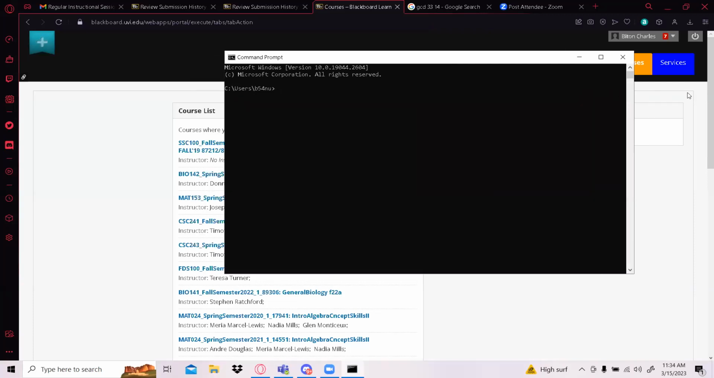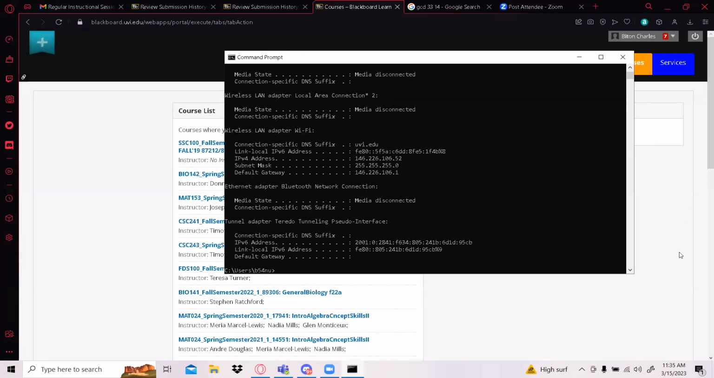So let's just enter ipconfig. Make sure you have a 146.226 address. We don't need all the information. Yeah, you're sitting on 146.226.106.52. That's great. Can you ping the default gateway? Let's try ping space 146.226.106.1. No, I'm sorry, 226.